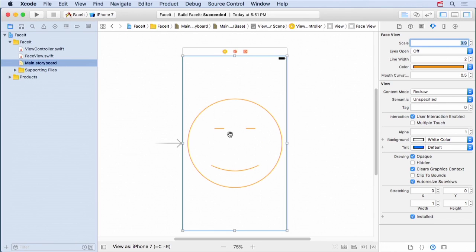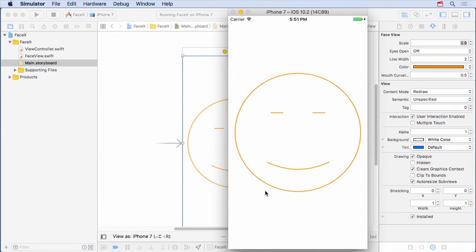Now, another interesting thing about this is just like if you were inspecting a UIButton here, when you run, it's going to use these settings as the initial settings. So you truly are editing this just like you would edit any other custom view. You see it comes up like this.